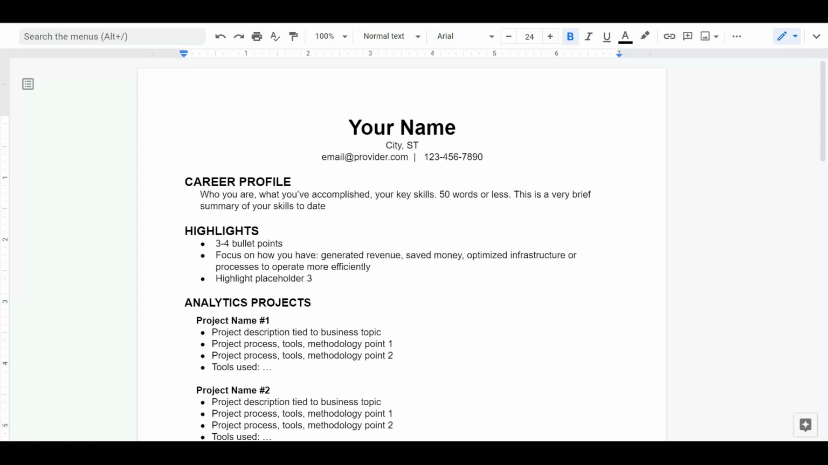So when we talk about career profile, this is about who you are, what you've accomplished, and your key skills. The thing that makes this different from highlights is we're summing up your entire career in 1 or 2 sentences. At the very most, your career profile will be 50 words long, and generally we want it to be much shorter. This should be the ultimate highlight sentence or two about who you are and why you're a fantastic candidate for the job. We'll get into more details, but what we want to do here is really hook in the interviewer, the person that's reading your resume, so that they want to know more.